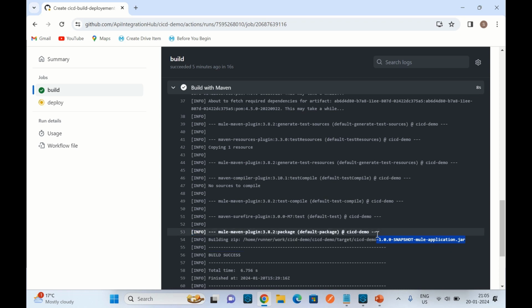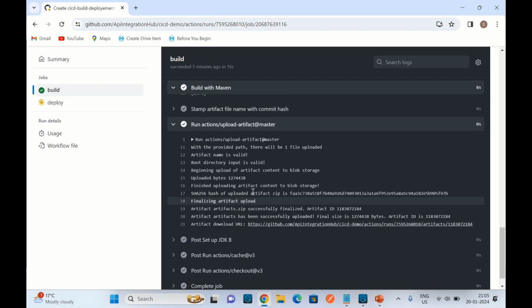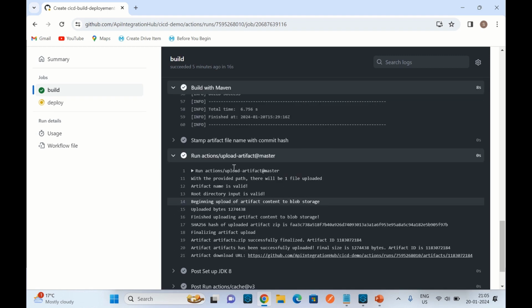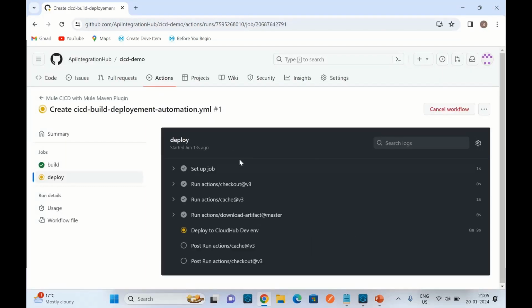Name of the jar file that is created, and then it is uploaded. So this is an upload action. So you can get that detail, and then there are some post steps also for cleanup and all. Let me go back. I will go to the deploy step now. So deploy is happening.